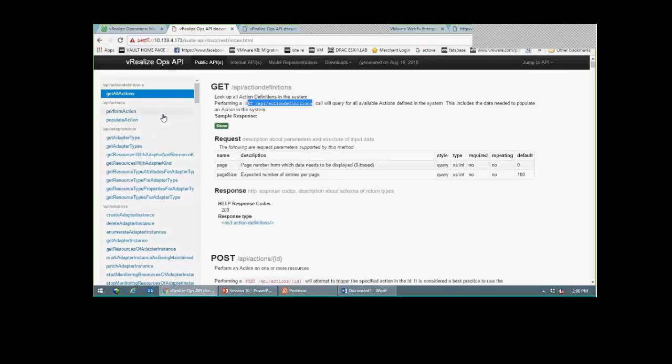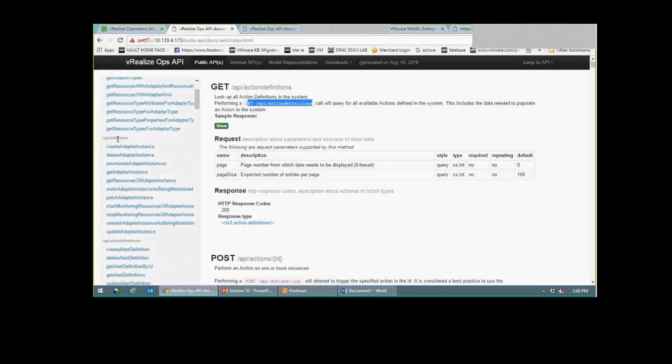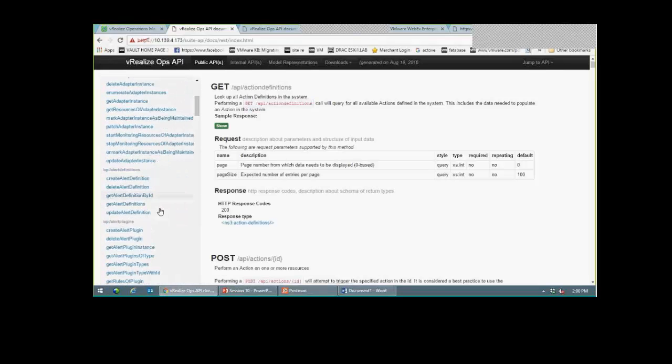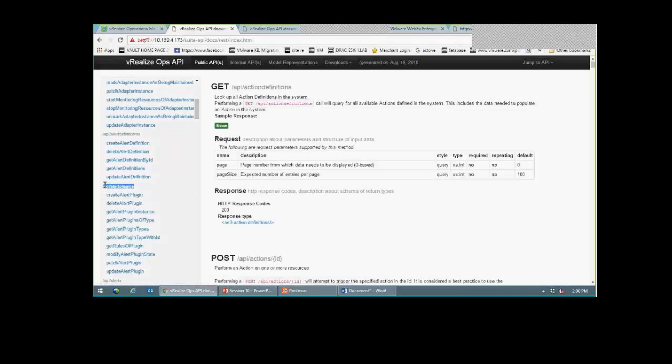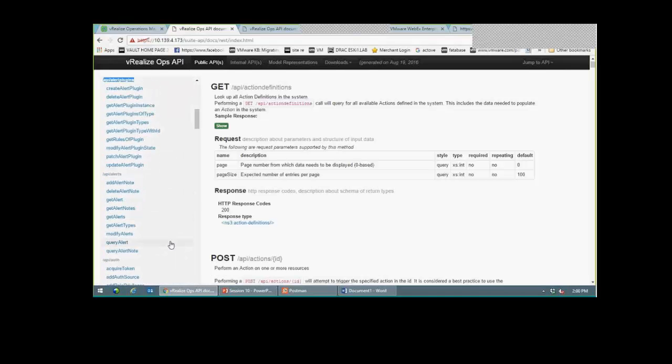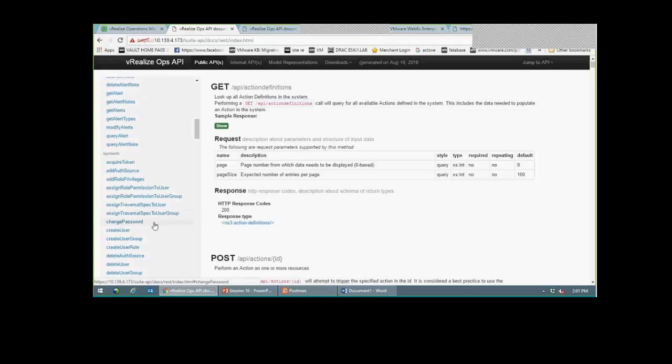Similarly, you have get actions, get adapter kinds. If you want to review what adapters are available, you can go to API adapters. And then similarly, you can get alert definitions, which we'll be looking at today. You can get all the alert plugins which are configured, which basically help you forward the alerts to various different sources. You can get what alerts are configured, and so on and so forth.